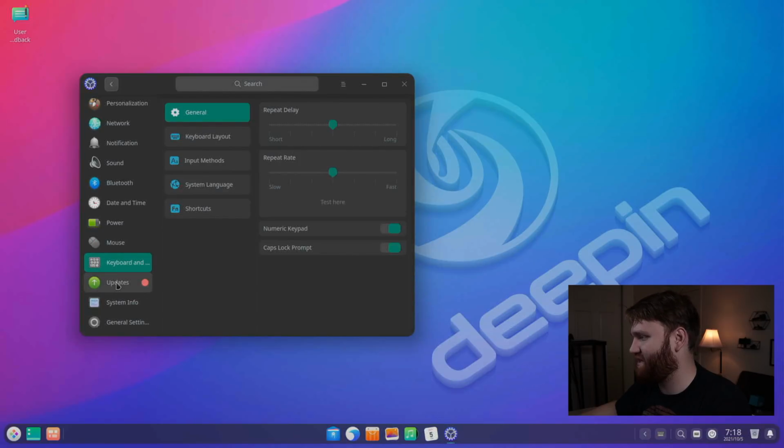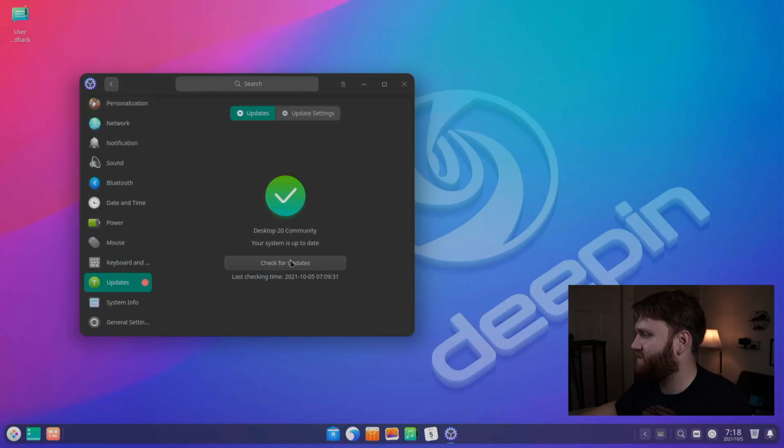Keyboard, general keyboard settings. And compared to last time I looked at this, there's definitely a lot more things going on here, and just the UI overall seems a little bit cleaner. If I go over to updates, it says our system's currently up to date, but we have a little red thing right here, so I'm not sure what's going on with that. We're going to look more into that in our actual software center.